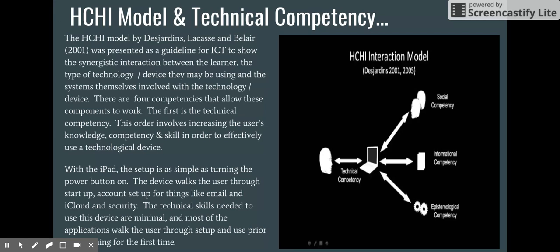HCHI model and technical competency. The HCHI model by Desjardins, Lacasse, and Belair was presented as a guide for ICT to show the synergistic interaction between the learner, the type of technology/device they may be using, and the systems themselves involved with the technology/device. There are 4 competencies that allow these components to work.